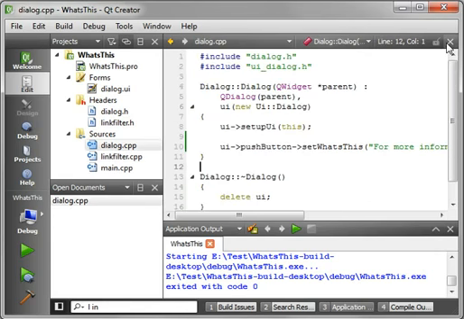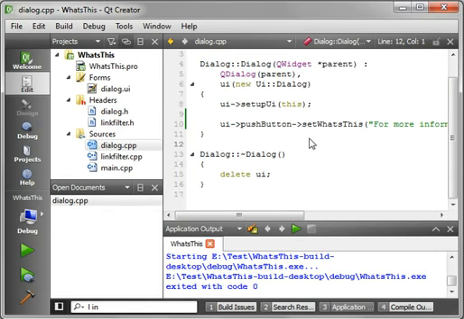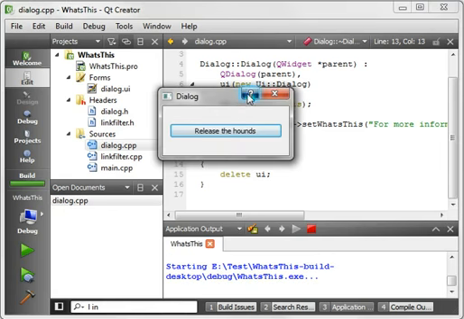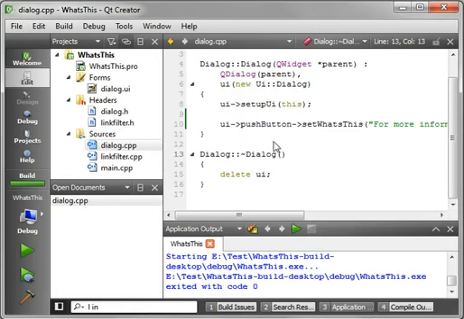Let's close that. And we are back in dialog.cpp. And as you can see, we've just got our What's This. So if you save and run this, nothing's going to happen because we haven't installed the event filter yet. Let's just prove that by running this real quick. So nothing happens, but it's good to compile and run just to make sure you didn't have any boo-boos, and you're going to want to fix those if you do.